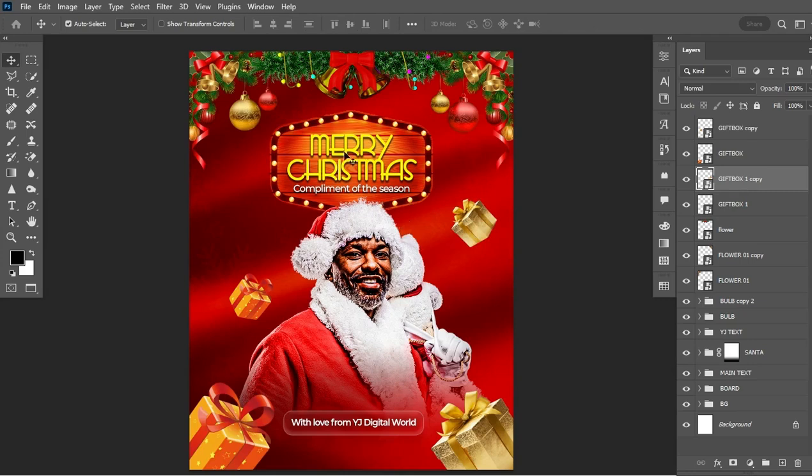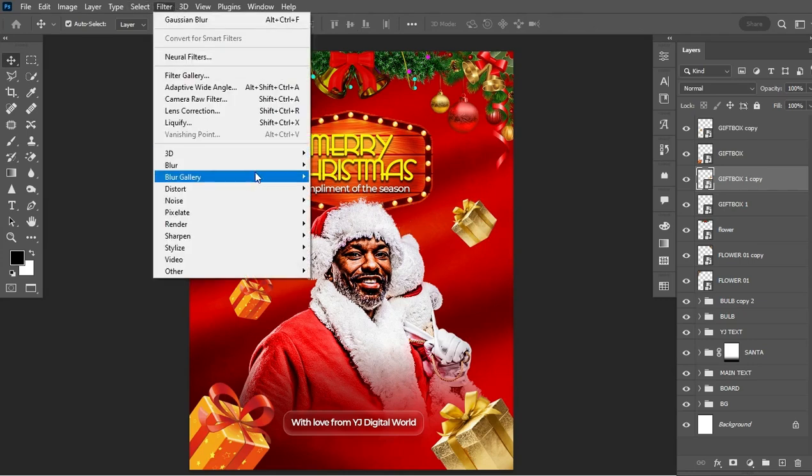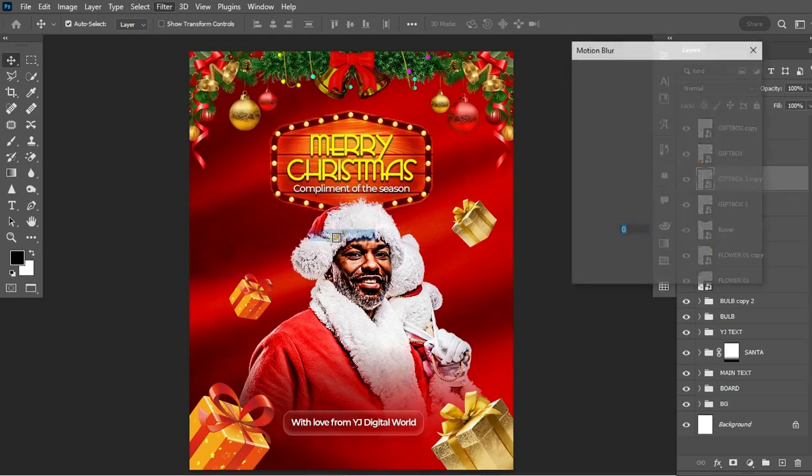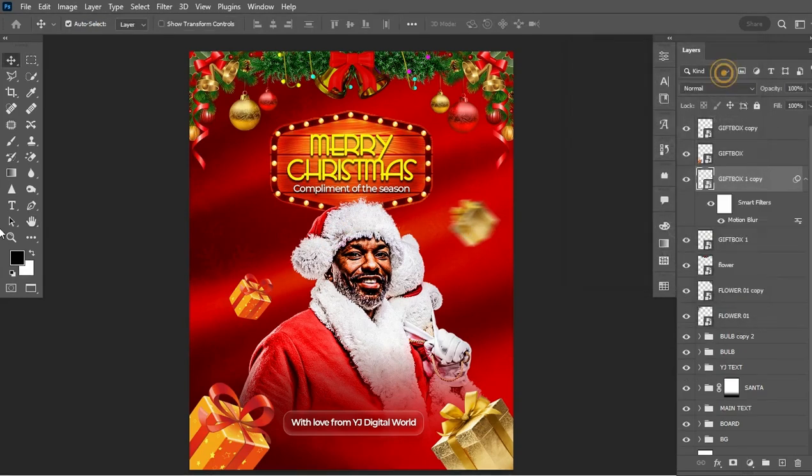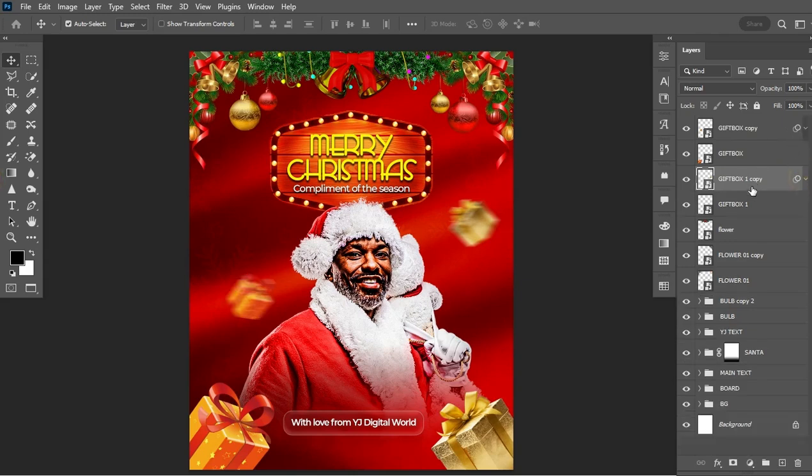So I'll apply a fill of motion blur to this precisely. On the motion blur, I will set the angle to about, let me see, okay, like this. So I'll just hold Alt, drag and apply on this other set of gift boxes at the top here, to apply the same feel of motion on this.